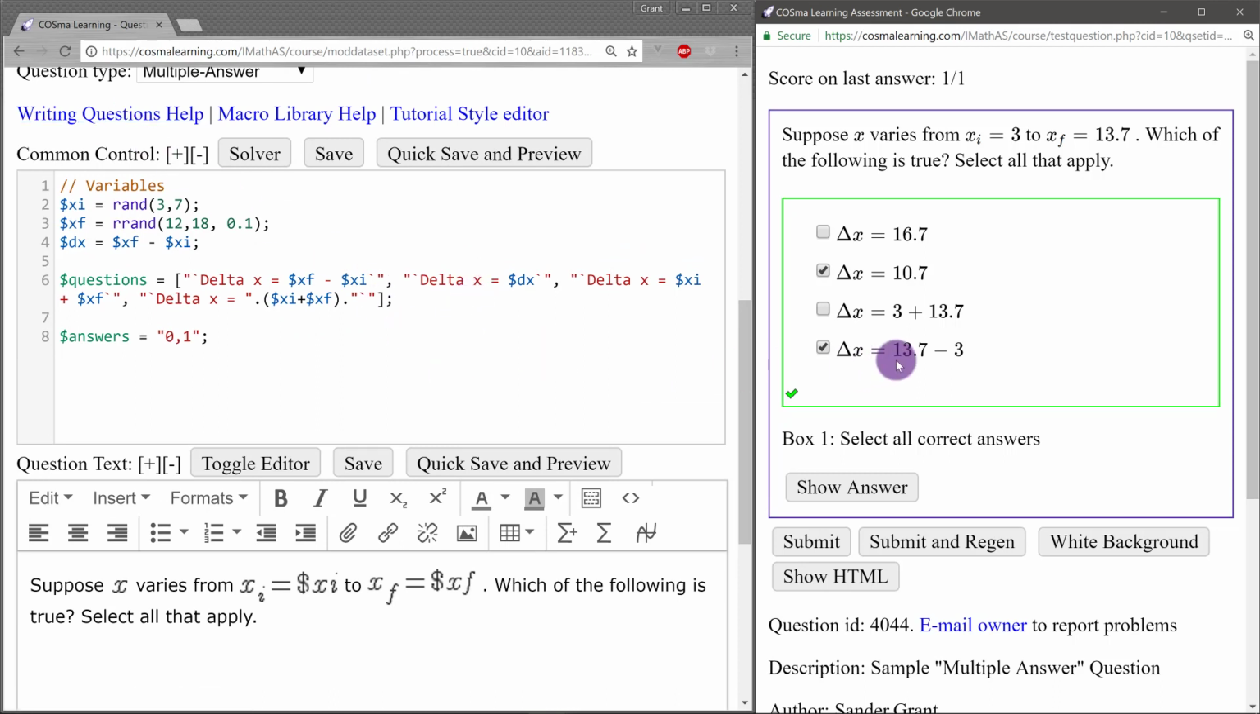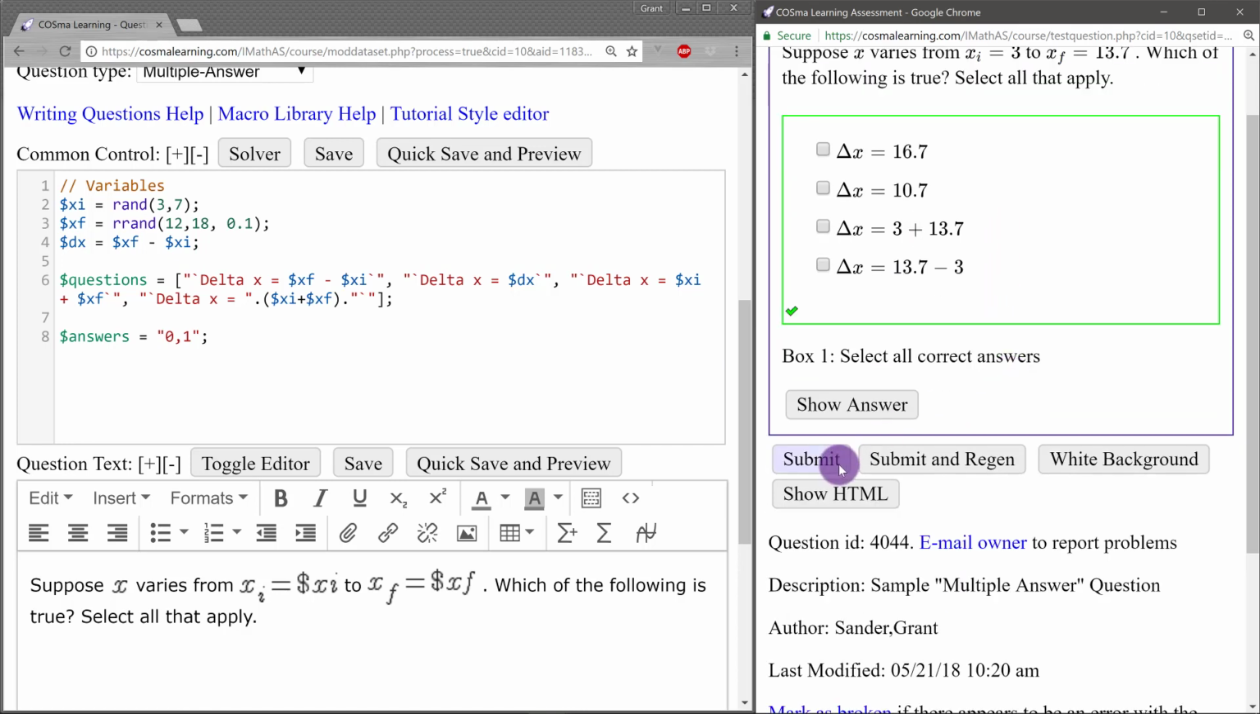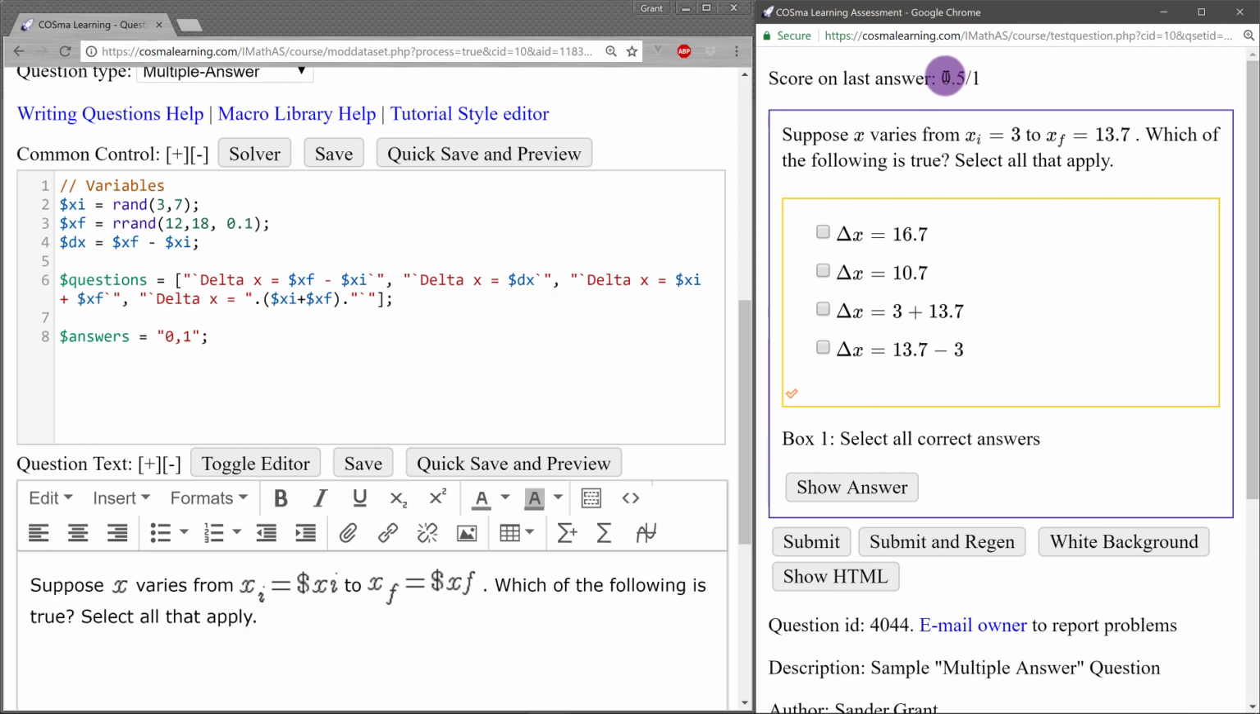One thing I do want to point out though is if we go back to the student preview and we select none of these and we submit the question, the student is still getting 0.5 out of 1, which seems kind of weird at first. But what's happening is since we have 4 choices, each one of these choices is worth 0.25. If it's supposed to be selected, and it is, you get credit for that. But if an option is not supposed to be selected and it is not selected, the student gets credit for that. So the student gets credit for not selecting answers that aren't supposed to be selected. It might be kind of strange at first, but that's why it's doing that.